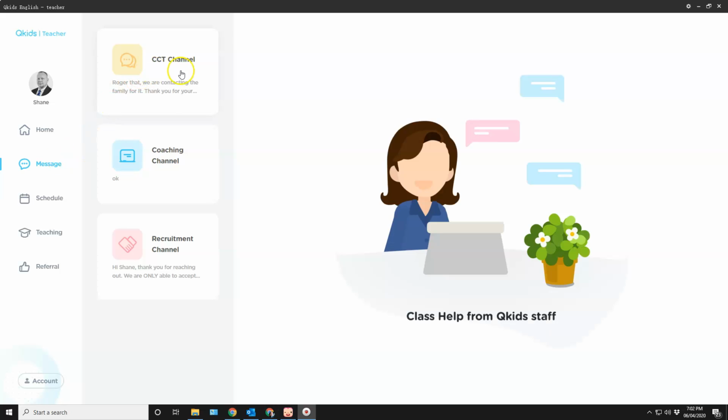Here's messages. You get messages from three different sources. This is like technical stuff, this is coaching, and this is recruitment. So you click on it and you'll see your conversation back and forth with everyone.